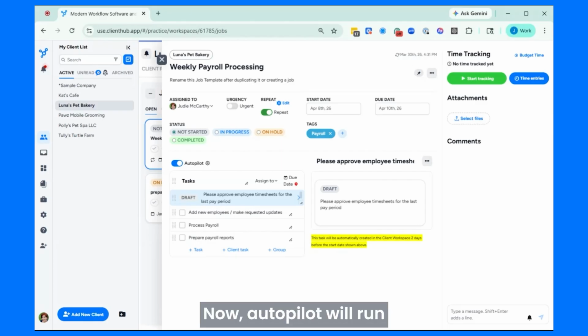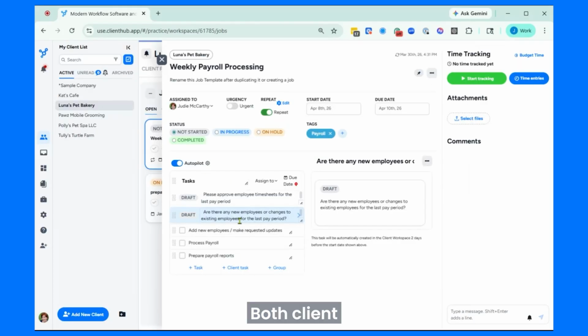Now, Autopilot will run any client tasks that precede our first internal task or the item with the checkbox. So if I need to ask my client to take multiple actions or ask multiple questions, I can create more than one client task. Both client tasks at the top of this list will run on that Autopilot feature.